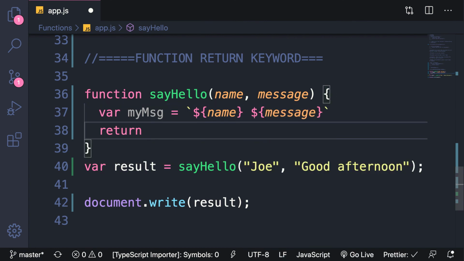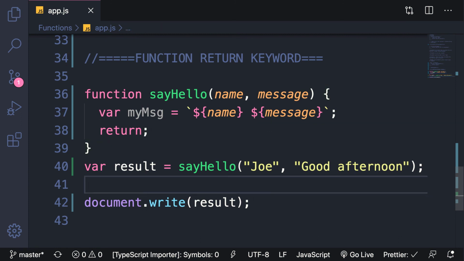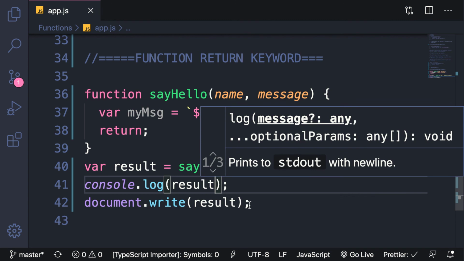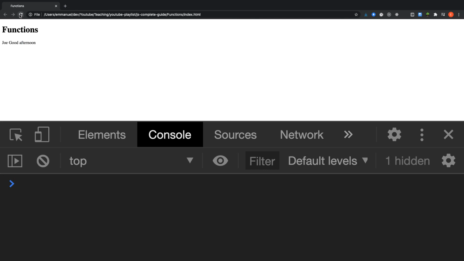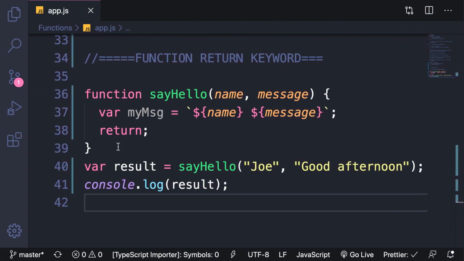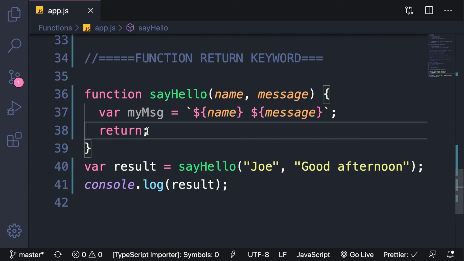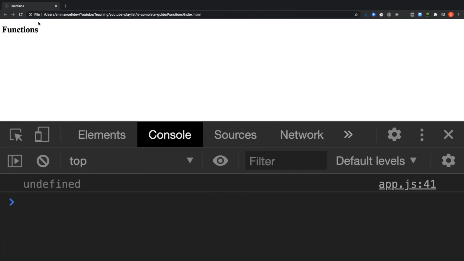So what will happen here when you try to console log? Let me say console.log instead of writing into our browser, and delete this one. What will happen? Nothing will happen, because the value in front of it is undefined. There's nothing here to be returned. So let's return my message. It means this return keyword is returning a value called my message. So when I save it, go to the browser and refresh it, you can see Joe, good afternoon.